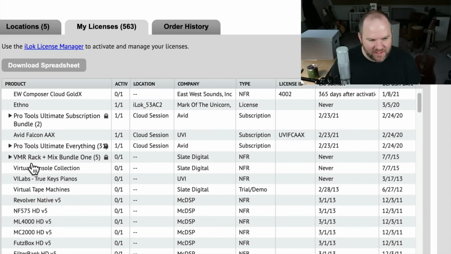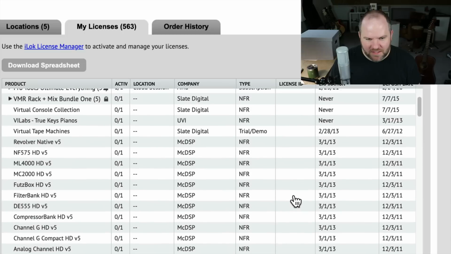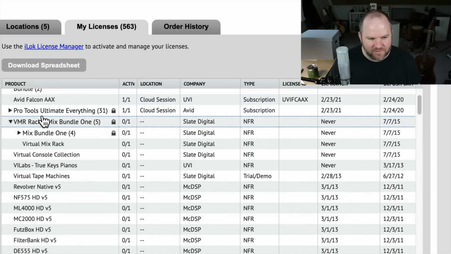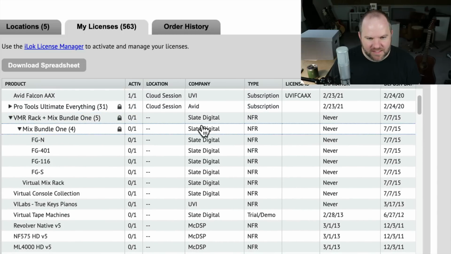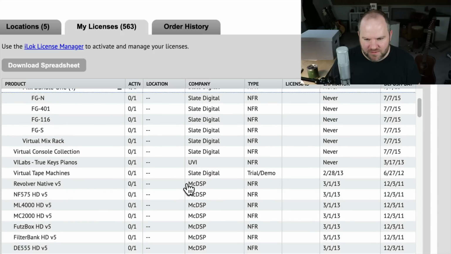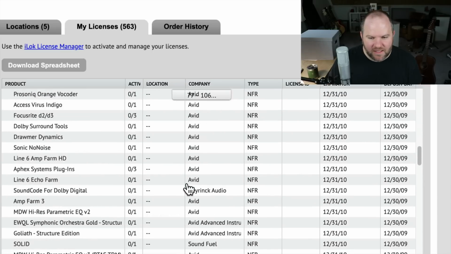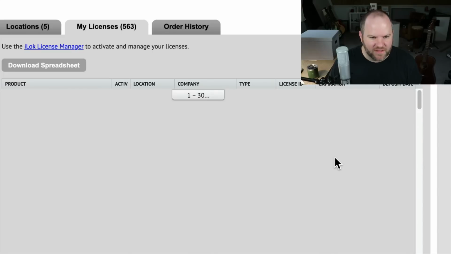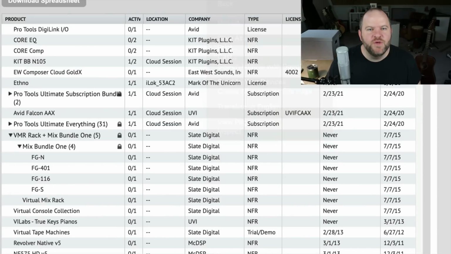And as you can see, some of them never expire. This one might not have been from Sweetwater. The Slate Digital, I want to say maybe they gave that to me when I was a part of Dueling Mixes. But anyway, as you can see, lots of things here. Most of them have expired. I thought less had expired. But anyway, you get the idea.